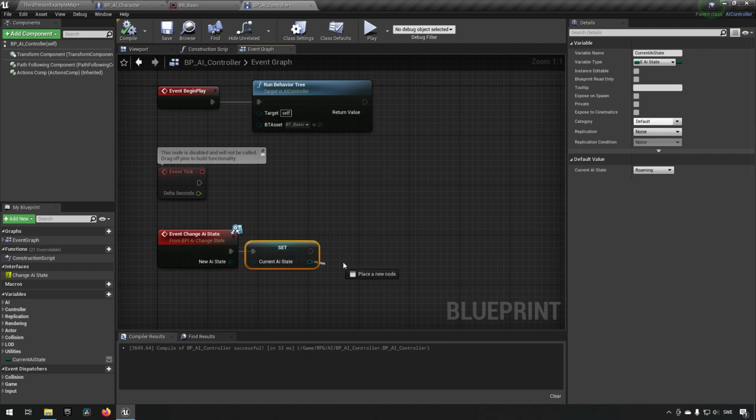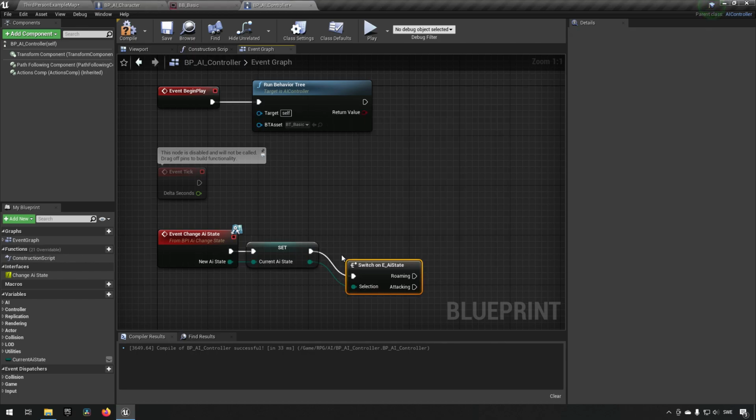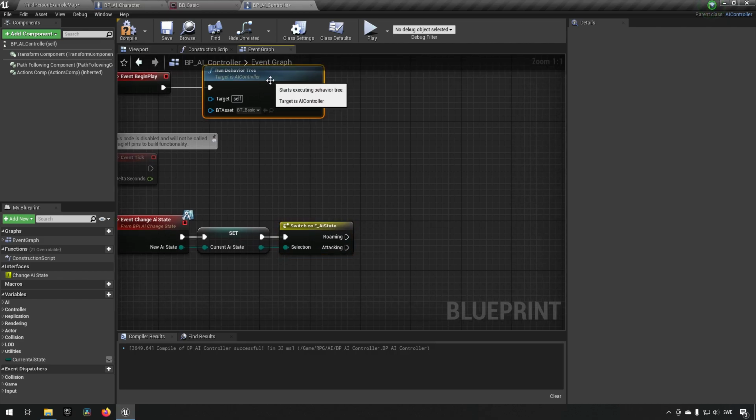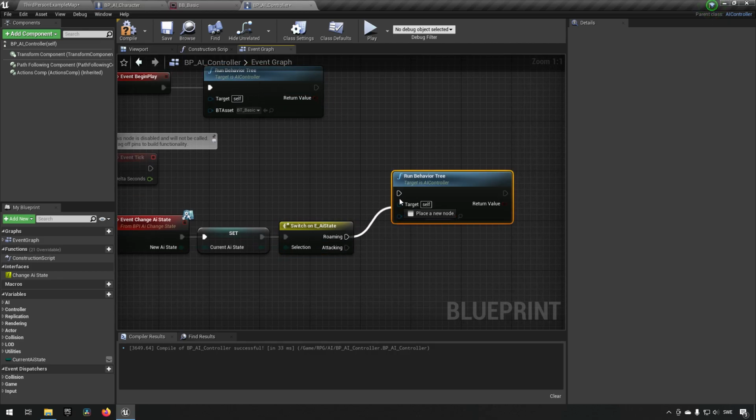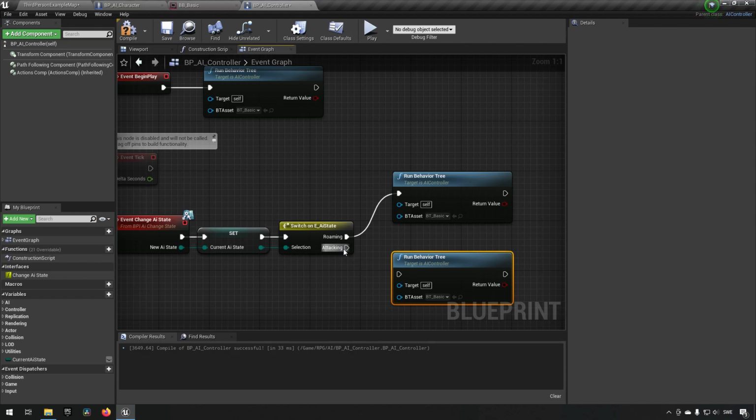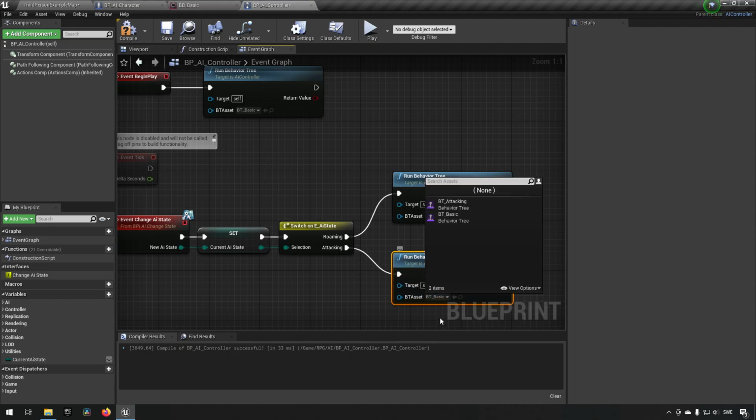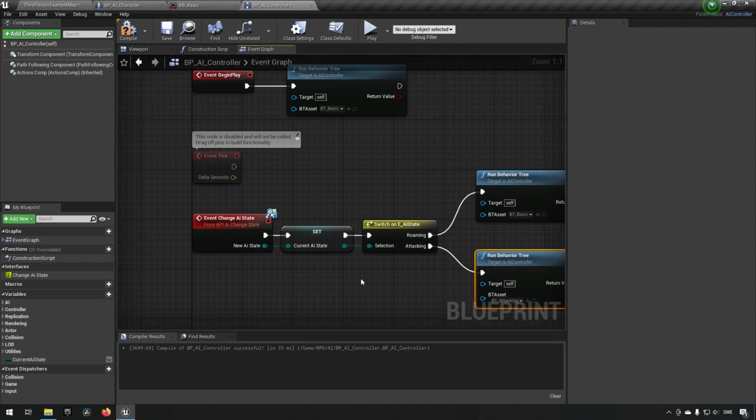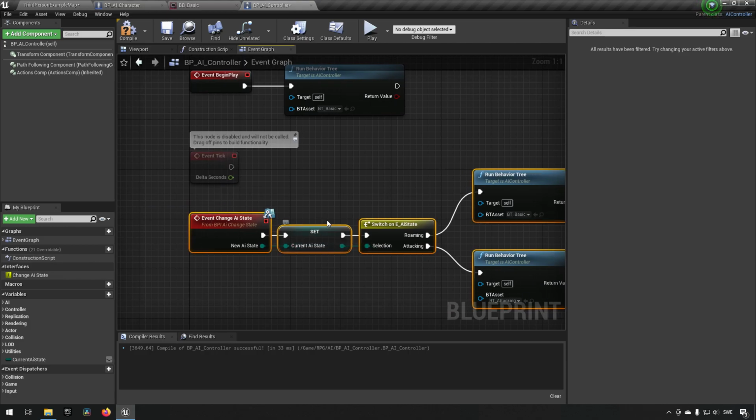And what we can do here now is we can say we want to switch on this state. And if we are going for roaming, we want to copy this one. And if we're attacking, we want to change to our behavior tree for attacking. So now we have a very convenient way to switch among these.